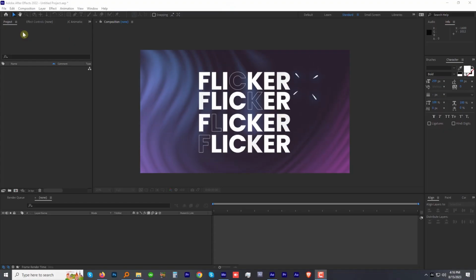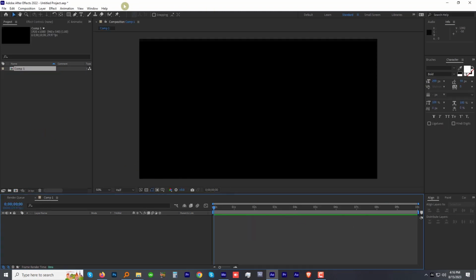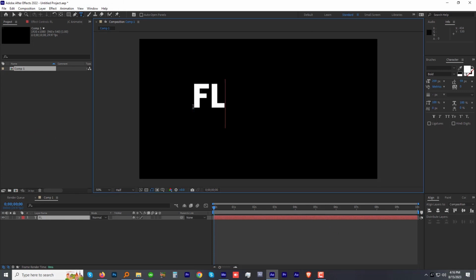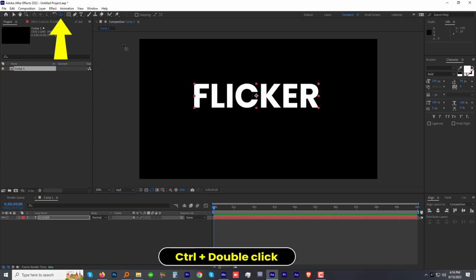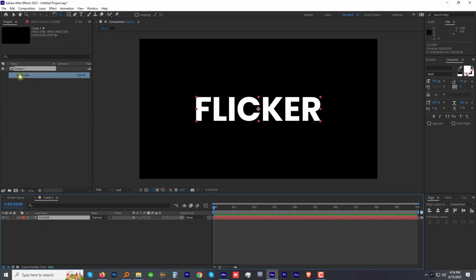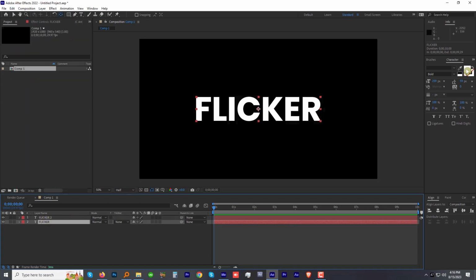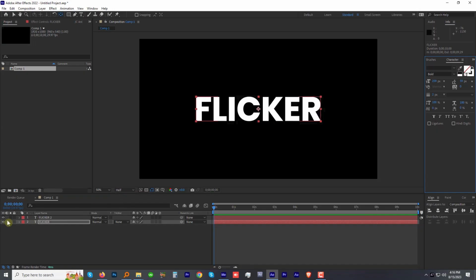First of all, we will create the flicker effect. Create a composition. I'm using the default preset HDTV 1080 for all of these with default frame rate. Hit OK. Now select the text tool and type your text. Control double click the Pan Behind tool to move the anchor point to the center of the text. Duplicate the text layer. Select and convert it to a stroke title by clicking swap fill and stroke. It will look like this.